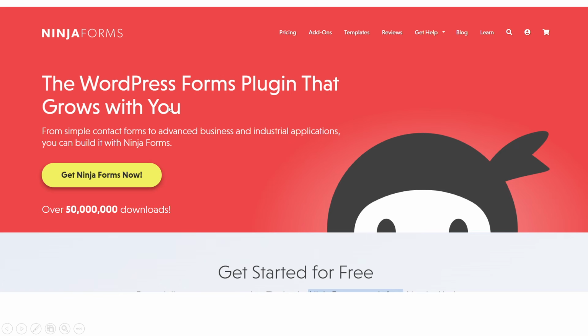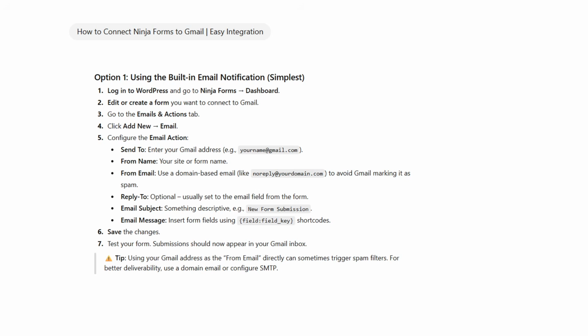First, open the connection guide for Ninja Forms and Gmail, then click on the tutorial titled How to Connect Ninja Forms to Gmail, Easy Integration. This overview lays out your options clearly so you can follow along step by step inside your own site. Next, click on Option 1, using the built-in email notification. This is the simplest method because Ninja Forms can send email notifications without extra tools.